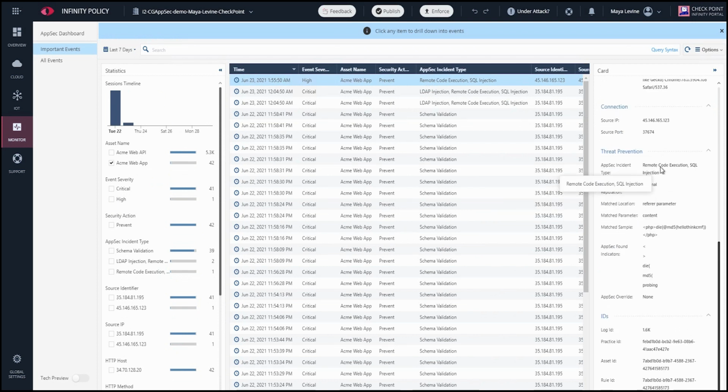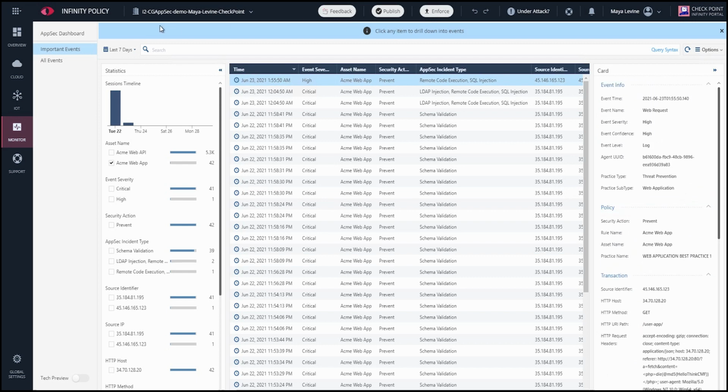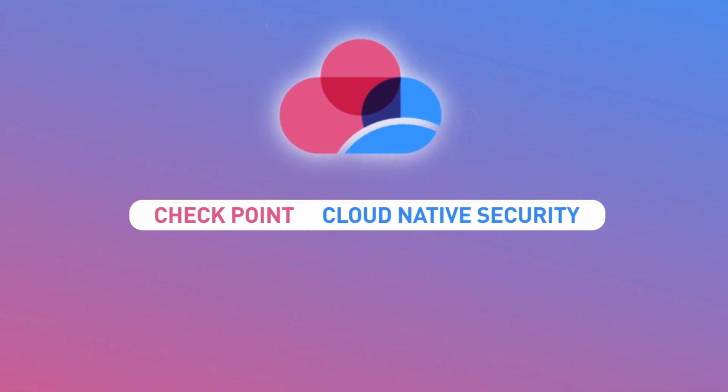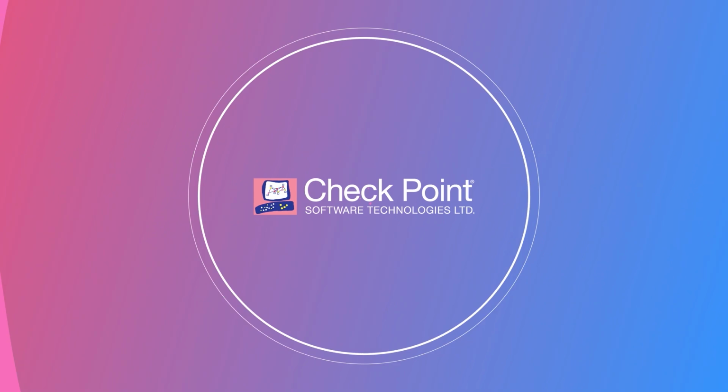You too can protect your web applications against OWASP top 10 attacks, botnets, and other attack vectors with CloudGuard AppSec. For more information, go to checkpoint.com/CloudGuard/AppSec.